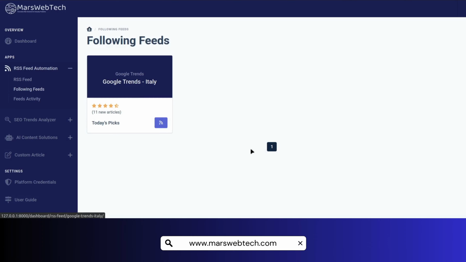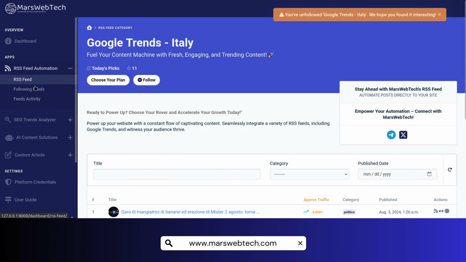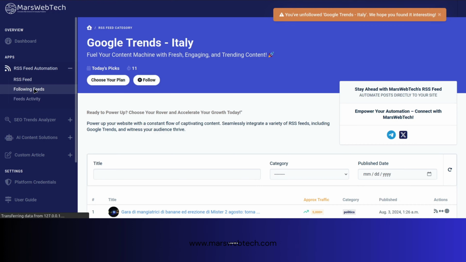Navigate to Following Feeds. The Following Feeds section is where you'll track feeds you've subscribed to. As you add feeds, they'll appear here for easy management.